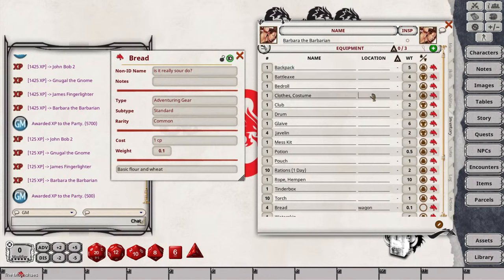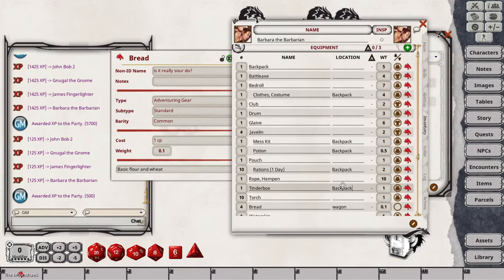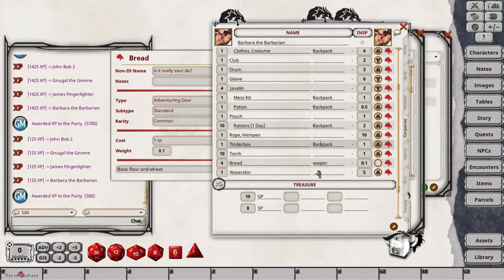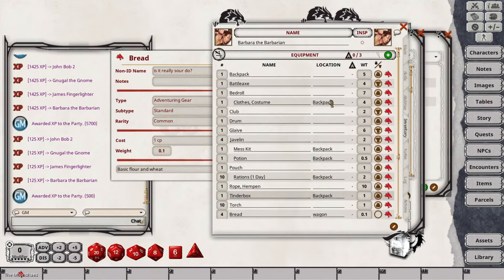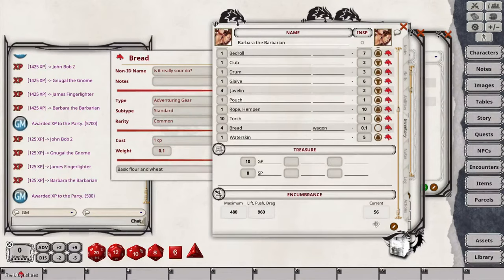So let's say she has her clothes in her backpack, costume clothes. She has a mess kit, and maybe she has a potion in there, and her rations are in her backpack, and tinderbox is in her backpack, and her water skin is not. So, all right, now all of those are here. So her backpack is all filled up. So now all of that weight, her weight is 87.5. If she leaves the backpack behind, she saved a lot of weight. So she's not carrying all of that stuff.